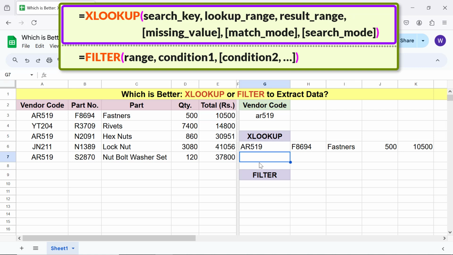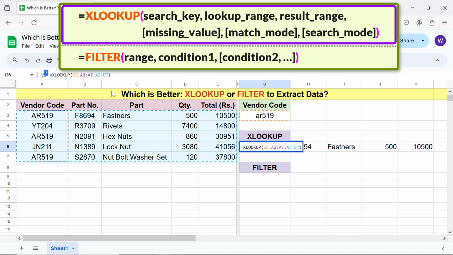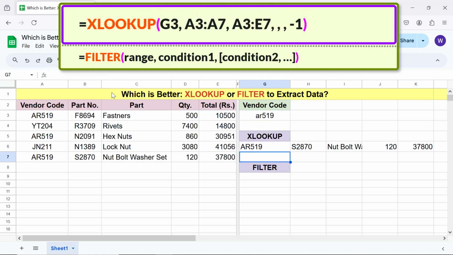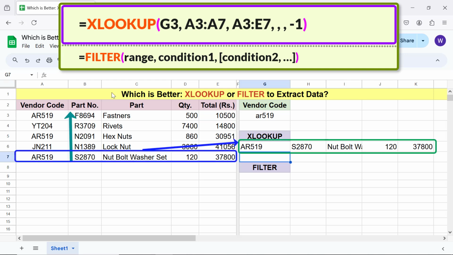Let me type -1 for the search mode in the formula. I have typed 2 commas to skip these 2 arguments and ensure that XLOOKUP assigns -1 to this argument. The final formula is. Press enter. Alright, XLOOKUP has reverse searched and extracted the data.